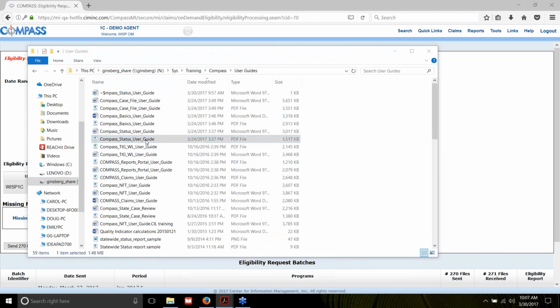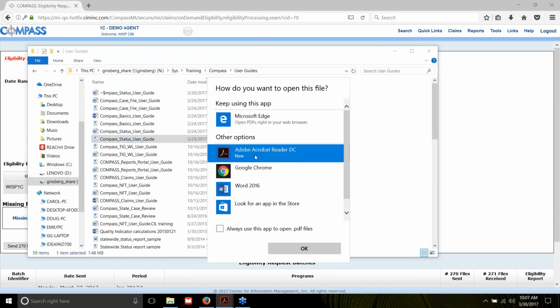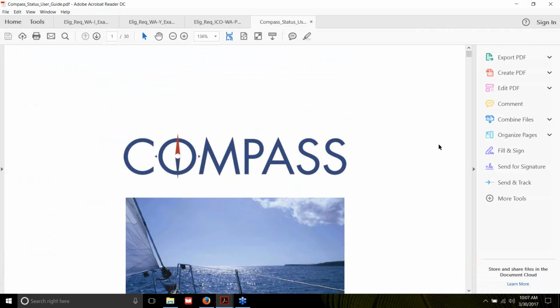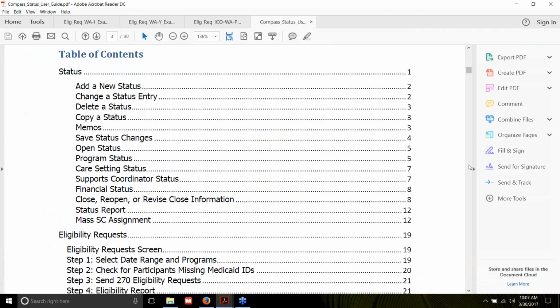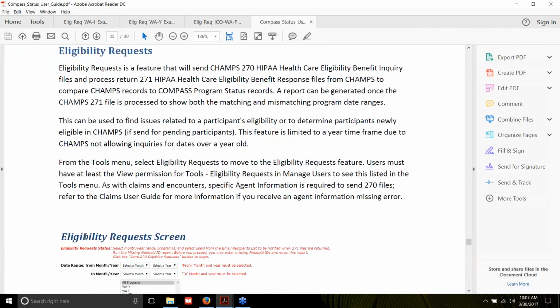So in the status user guide is where we've put the eligibility request. So for lack of a better place, because it's kind of related to your status records. So that's available from the help menu in Compass, and it's up to date now. So you can get access to this and print this out if you'd like. And then I'm just going to click on the shortcut in the table of contents to get there. And it talks all about what this is for.